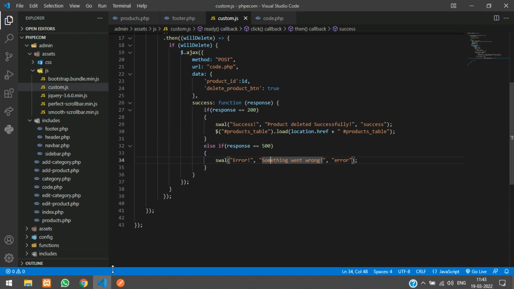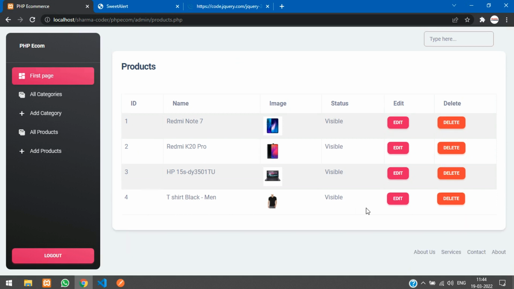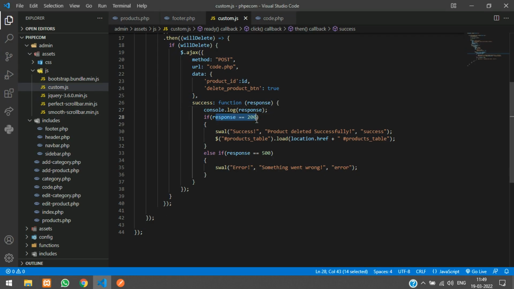So now let us just refresh and try to delete a product. Refresh, and I'm going to delete this product now. Okay, and I think it's deleted, but it's not reloaded. Let us check. Refresh. The product is deleted, but it's not reloaded over here. So this was the error, guys. You can see we are getting a notice message over here and the 200 is over here. So that is why it was not able to check over here. So I have just printed the message and checked it.